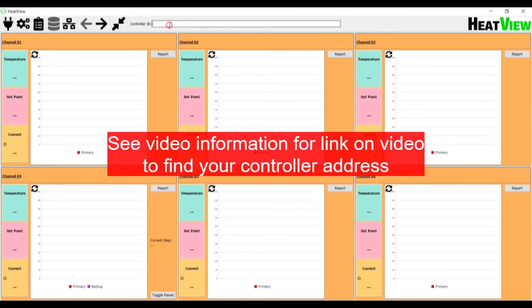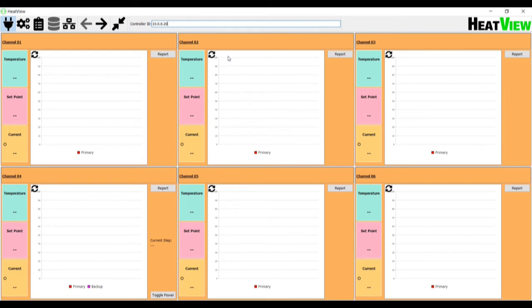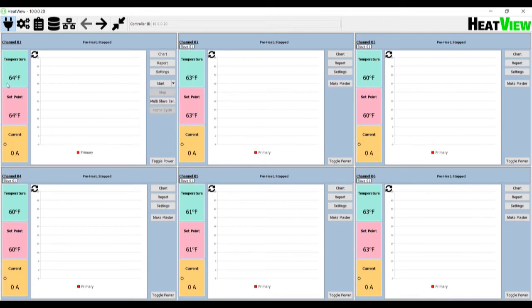To connect to your controller, you will need to enter the address of the controller in the address bar at the top of the software. Then click the Connect button. As the software reads all the available data from the controller, you will see the software change colors to match the state of the controller, and all the current values will be displayed on the screen. This can take up to a minute depending on the speed of your connection.